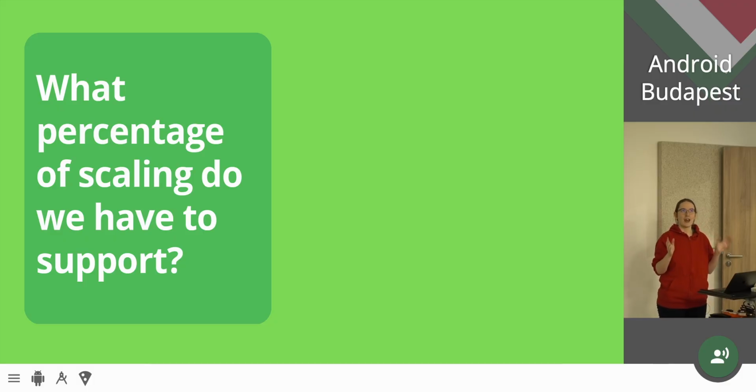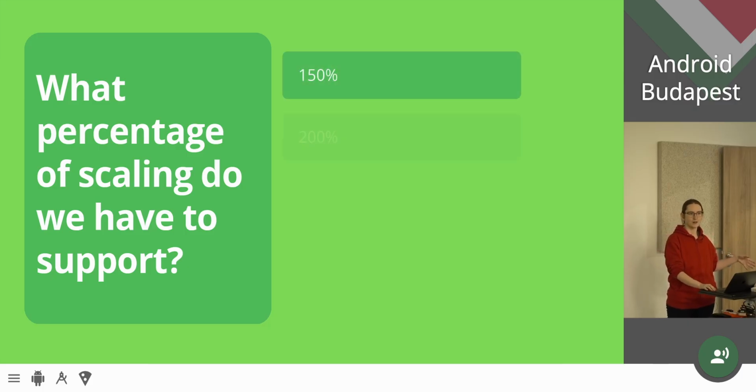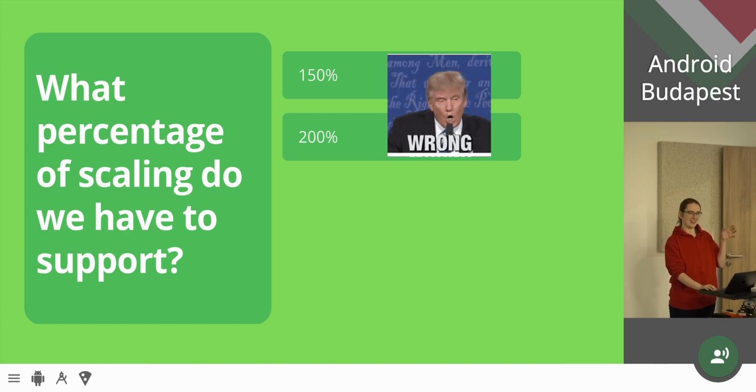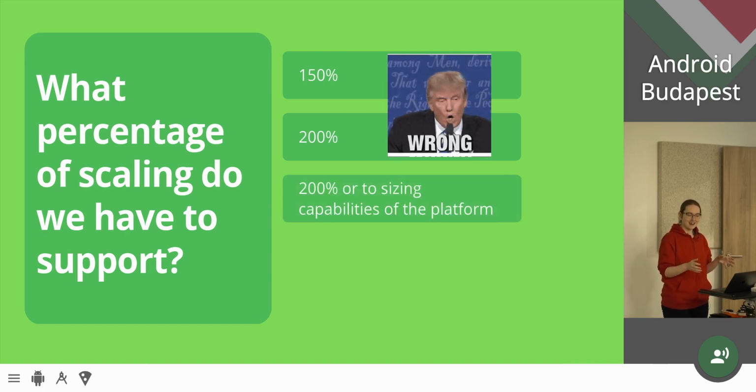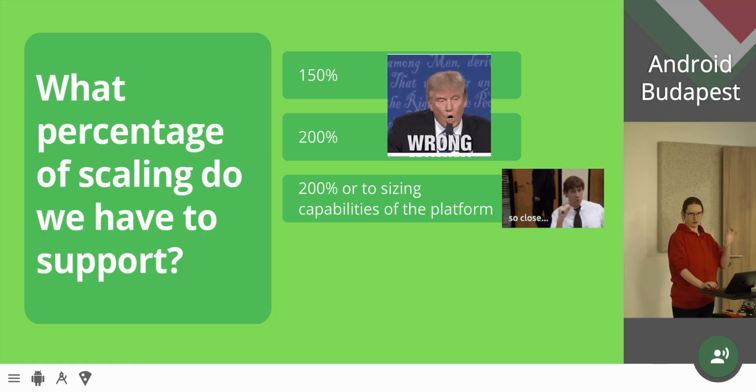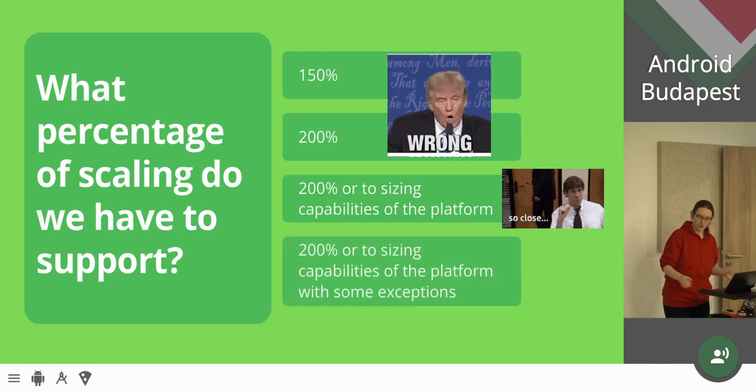Okay, now that we have resigned ourselves to supporting text scaling, what does WCAG actually say? What percentage of text scaling do we have to support? Maybe you have heard from somewhere that it's 150% or 200%, but those are wrong. Maybe you heard from somewhere that it's 200% or to the sizing capabilities of the platform. And if you say that, I would say you are very close. But the fourth one is the longest, so it's going to be the correct one, of course.